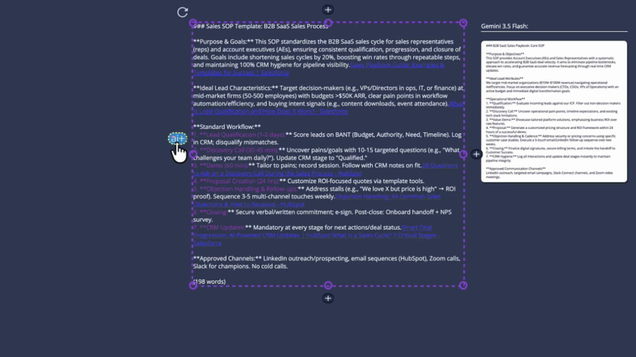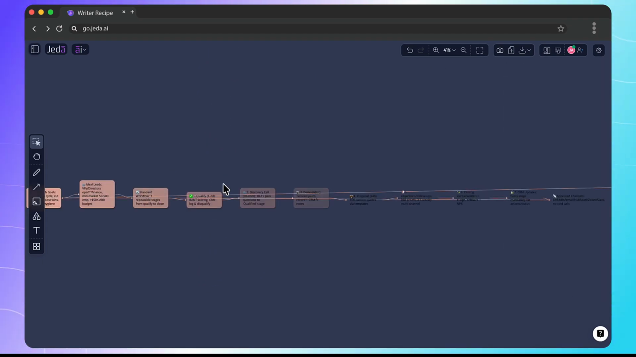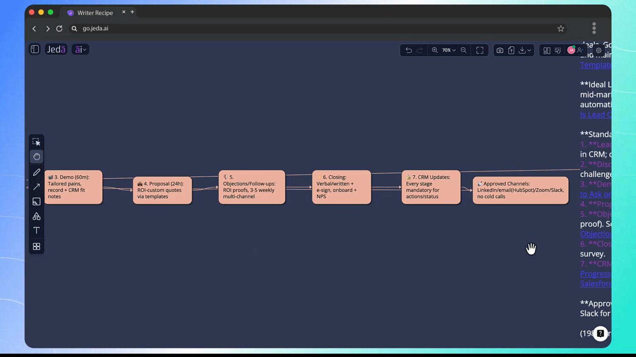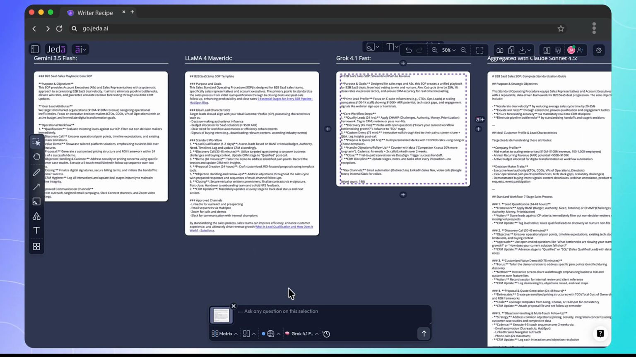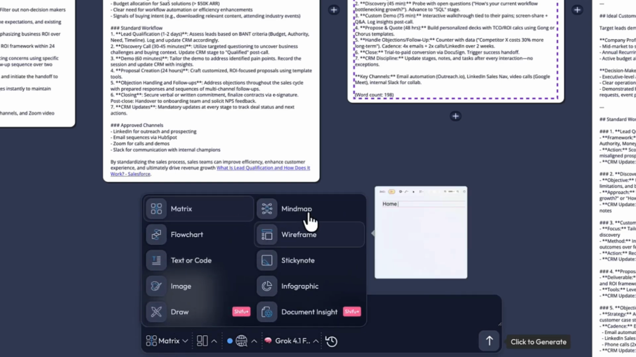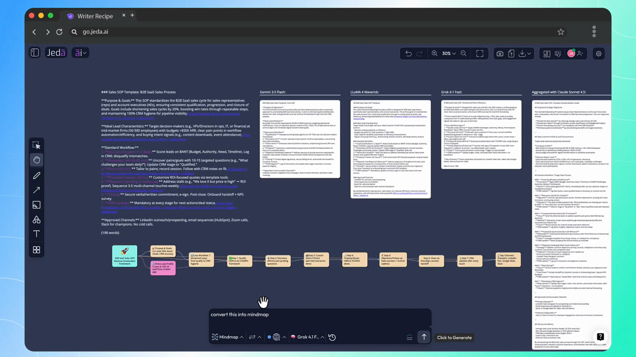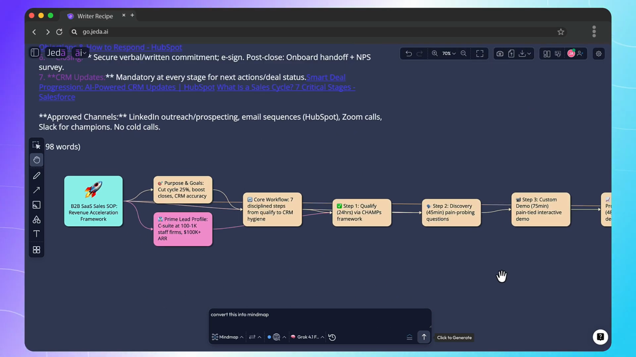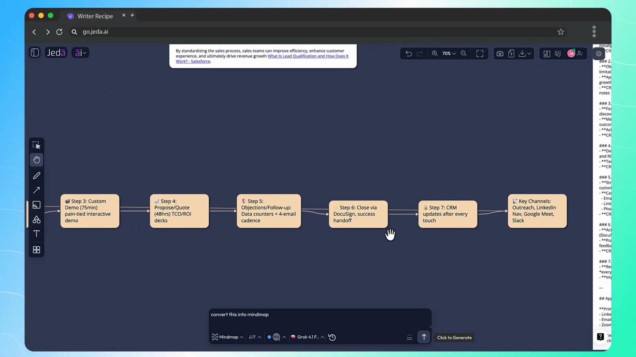Select the text and use AI Plus to expand the section. You may also go the other way with AI Vision. Select the write-up, use Vision Transform, and ask Jeda AI to turn it into a mind map, matrix, flowchart, or sticky notes, so your writing is not trapped as text. It can become a visual thinking asset, which is where it gets spicy, politely spicy.